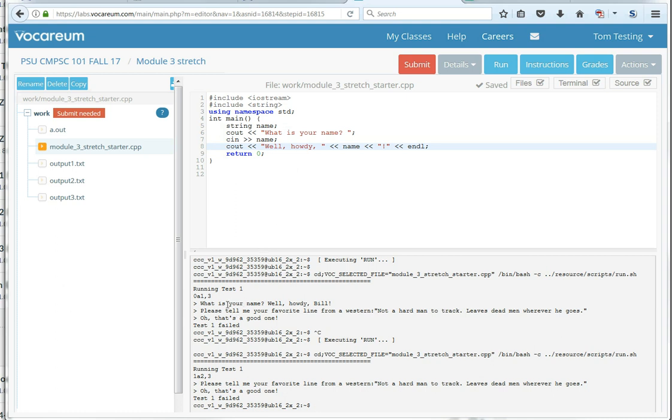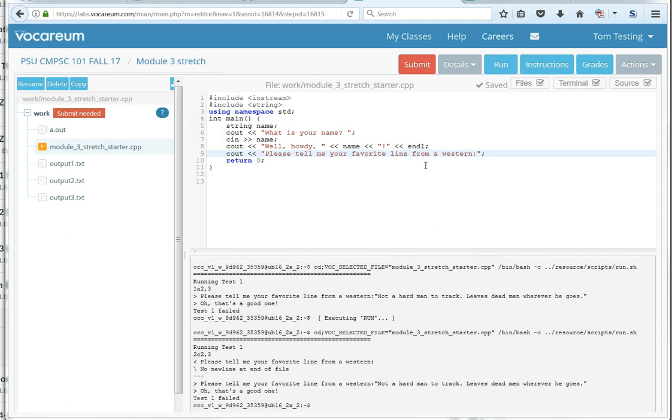Okay, so then the next thing is, please tell me your favorite line from a Western. Let's see if I can just grab this. Okay, so there's that. And then the next thing we're going to have to do, well, let's just run that part, make sure that part works. Okay, now, this has been causing some trouble here.